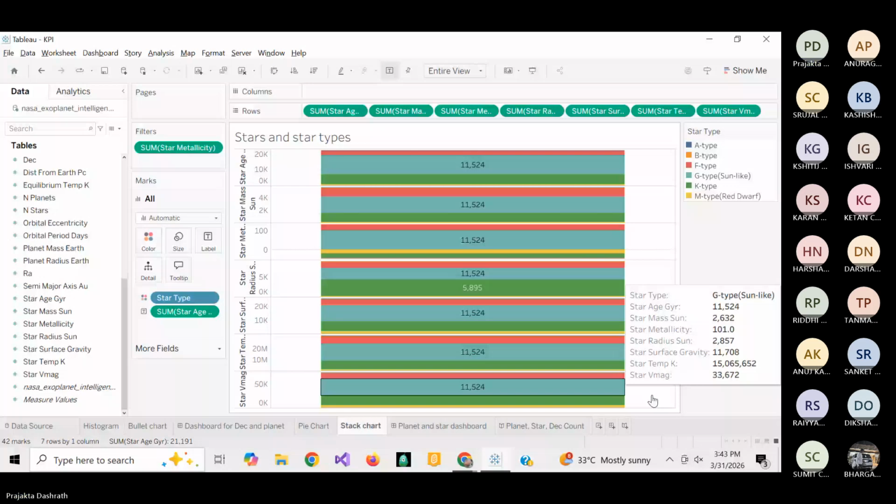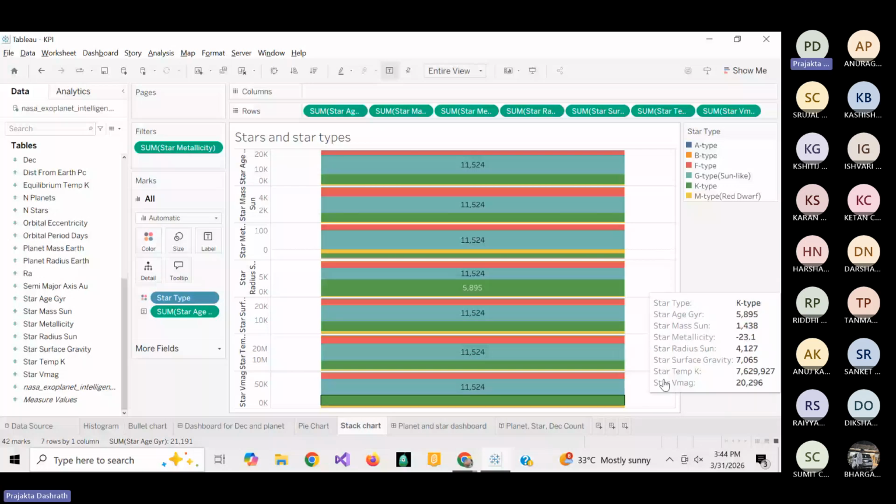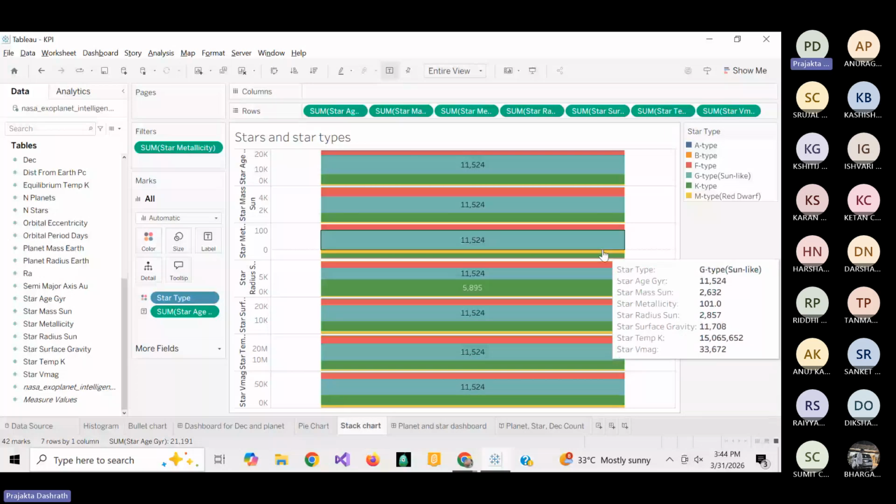Now as you are able to see, K type is represented with green, M type is represented with yellow, and this is the stacked chart. Now I hope both the charts are clear, pie chart and stack chart. Once again, we are moving to the dashboard.